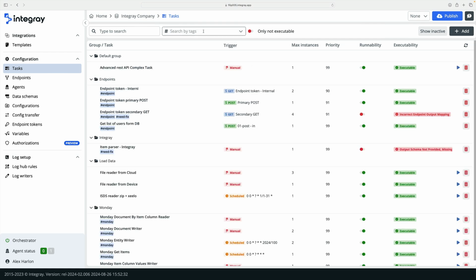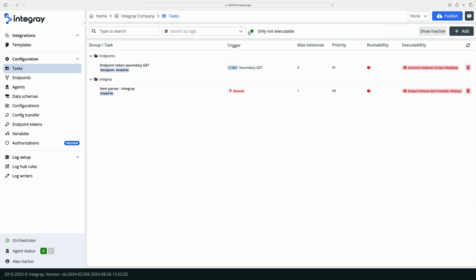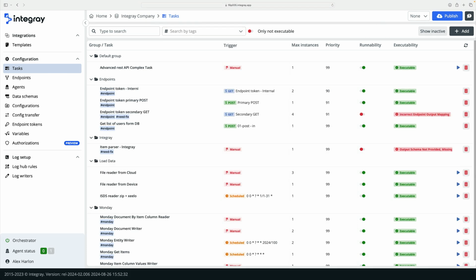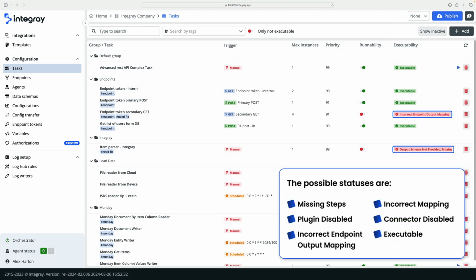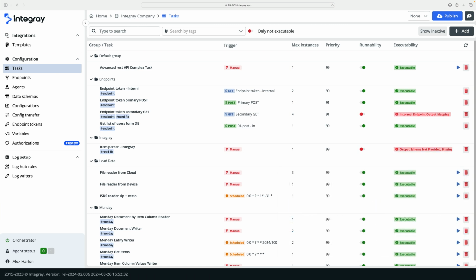If you want to view tasks that are not currently executable, use the Only Not Executable filter to focus on tasks that are missing configurations or have other issues. You may encounter various statuses, such as missing steps, incorrect mapping, and many others, when certain elements are inactive or not correctly configured. To create a new task, click the Add button.